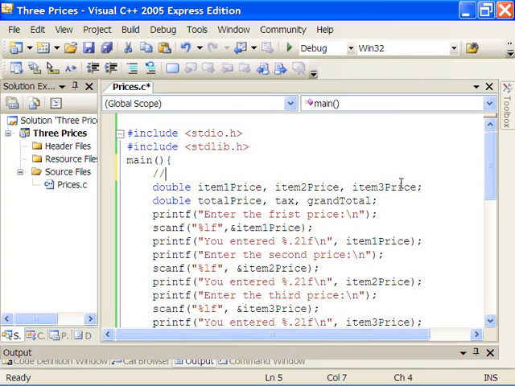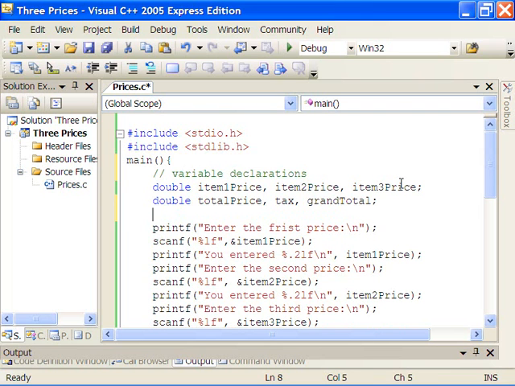and let's just put a few end-of-line comments. Variable declarations. You can put whatever you want in these. The machine isn't looking at them. Get the data from the user.